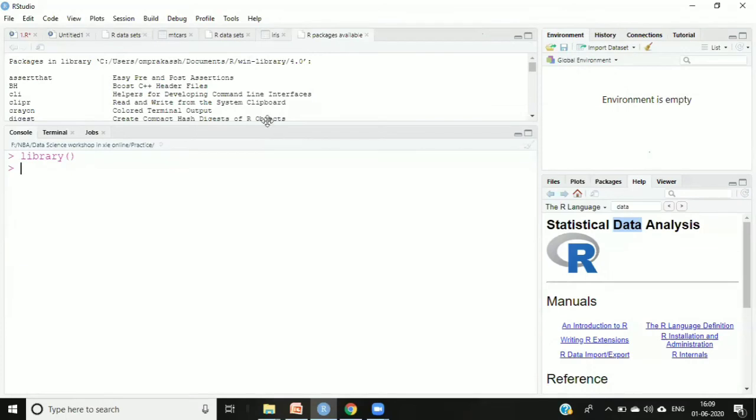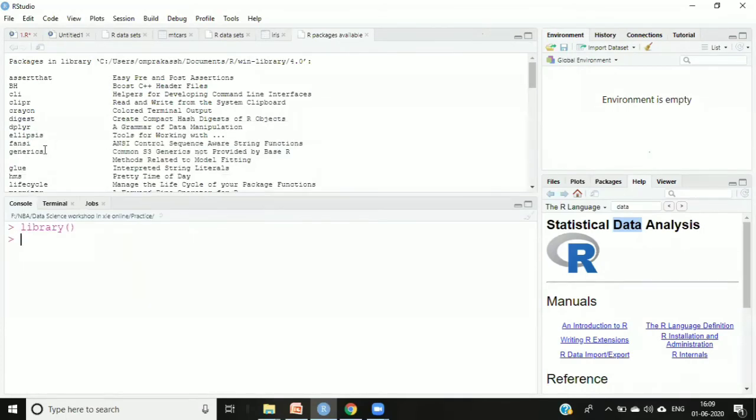So you will see the libraries which are there already with this RStudio. If you remember, during the start of the session, I said something about libraries which are available over here. So what is the main idea behind these libraries?